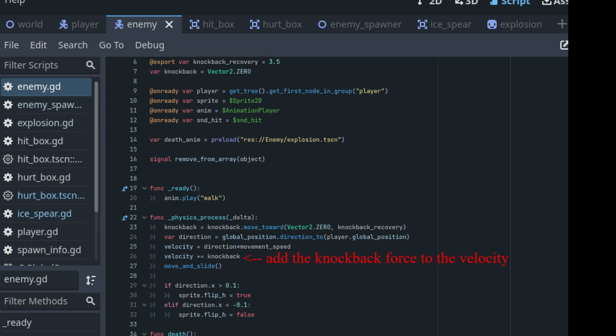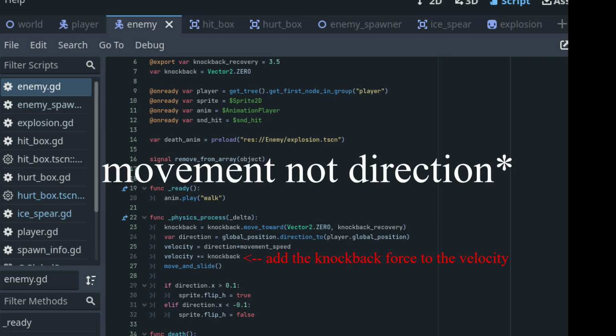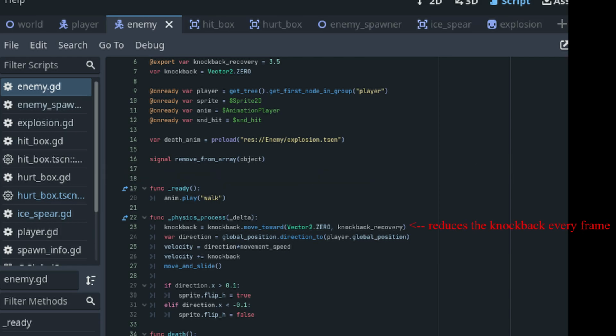Within the physics frame, we add the knockback to the velocity, which will determine where the enemy actually goes. In addition, we will adjust the knockback amount to be less and less each frame by making it move towards a Vector2.ZERO, where it won't impact movement at all. The more knockback recovery, the faster the knockback goes back to Vector2.ZERO, where there is no more knockback.